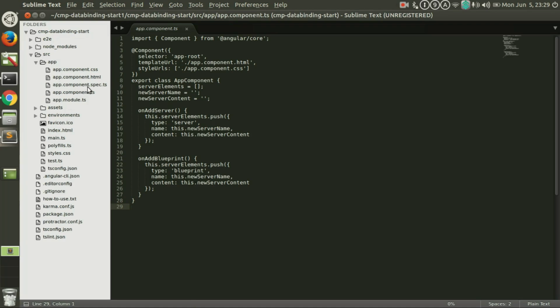Alright, I guess we need to refresh this source code. Alright, so now you can see that we have the syntax highlighting for TypeScript code in Sublime Text.